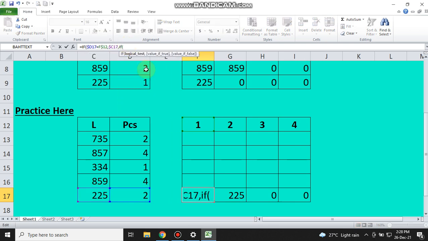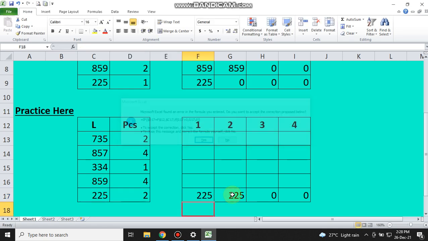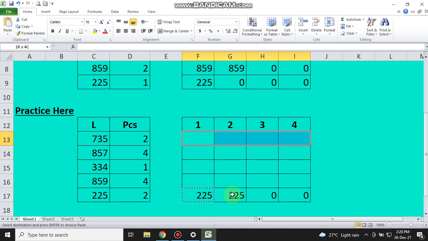IF this is greater than 0, then show this, otherwise 0. This is our final formula. We copy this and paste in the remaining cells.